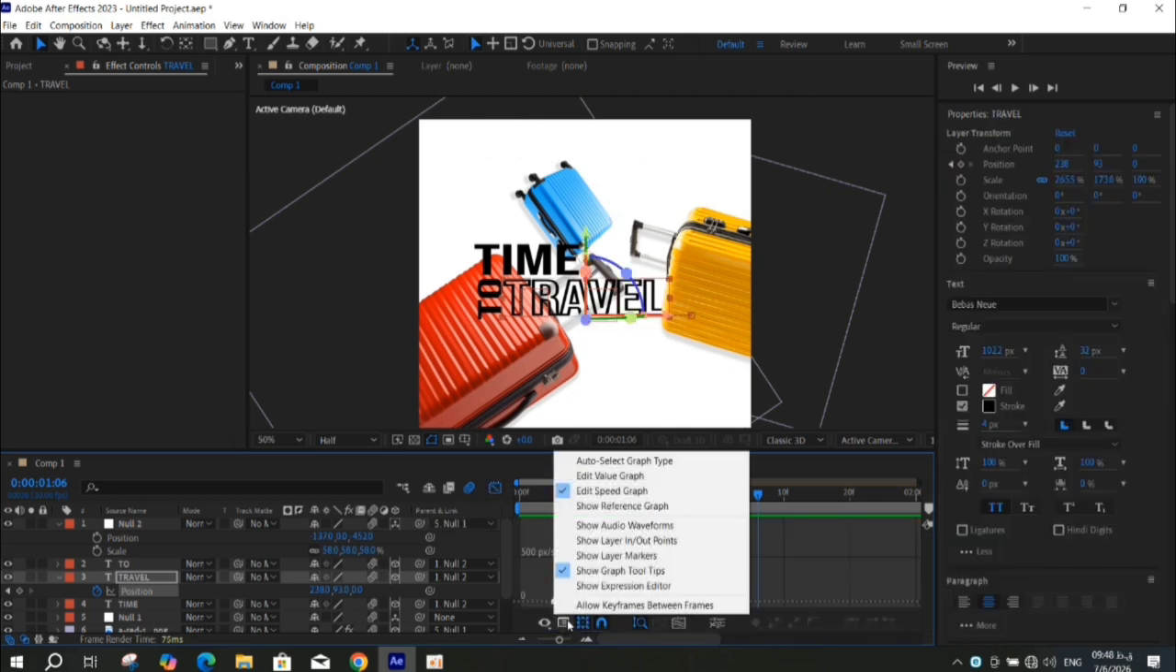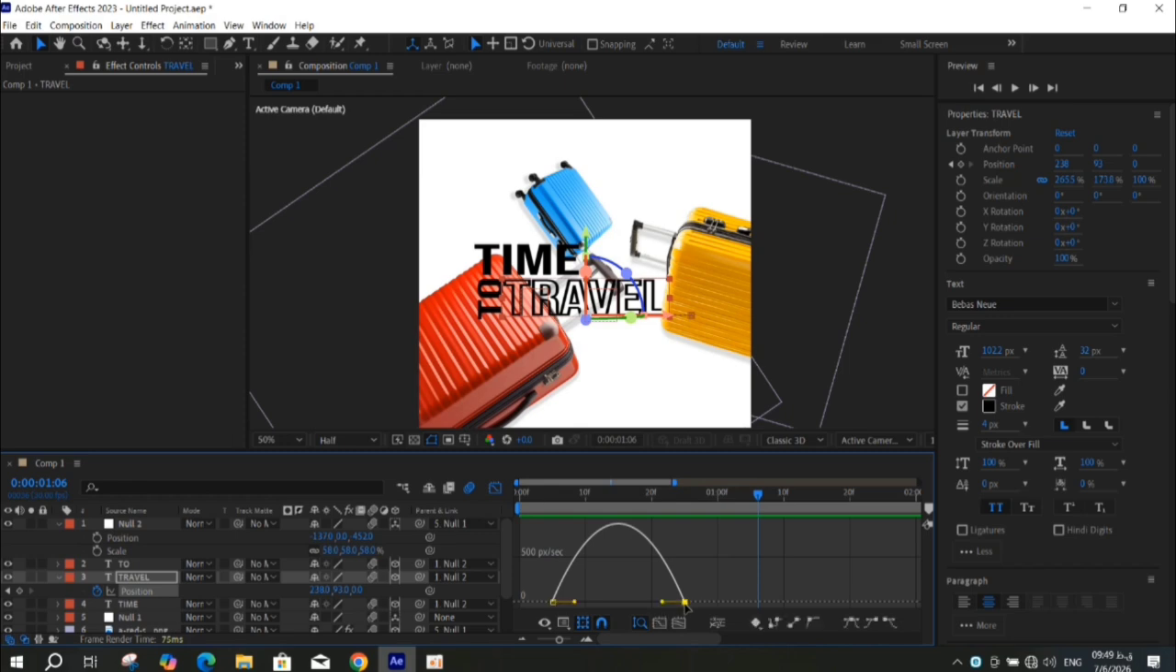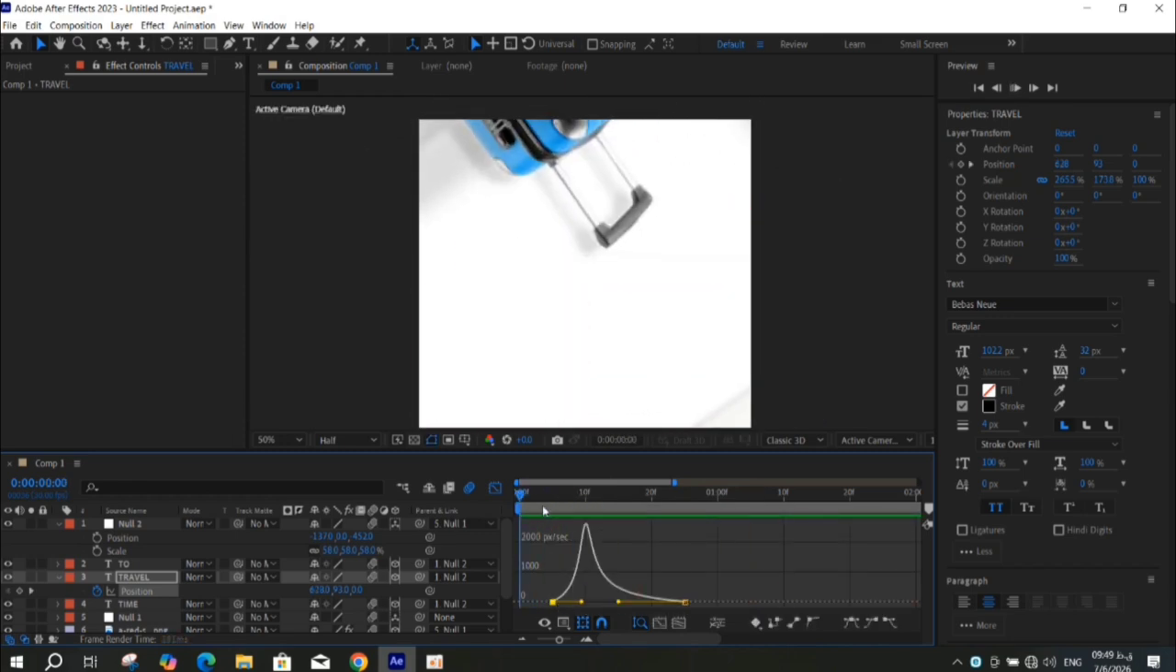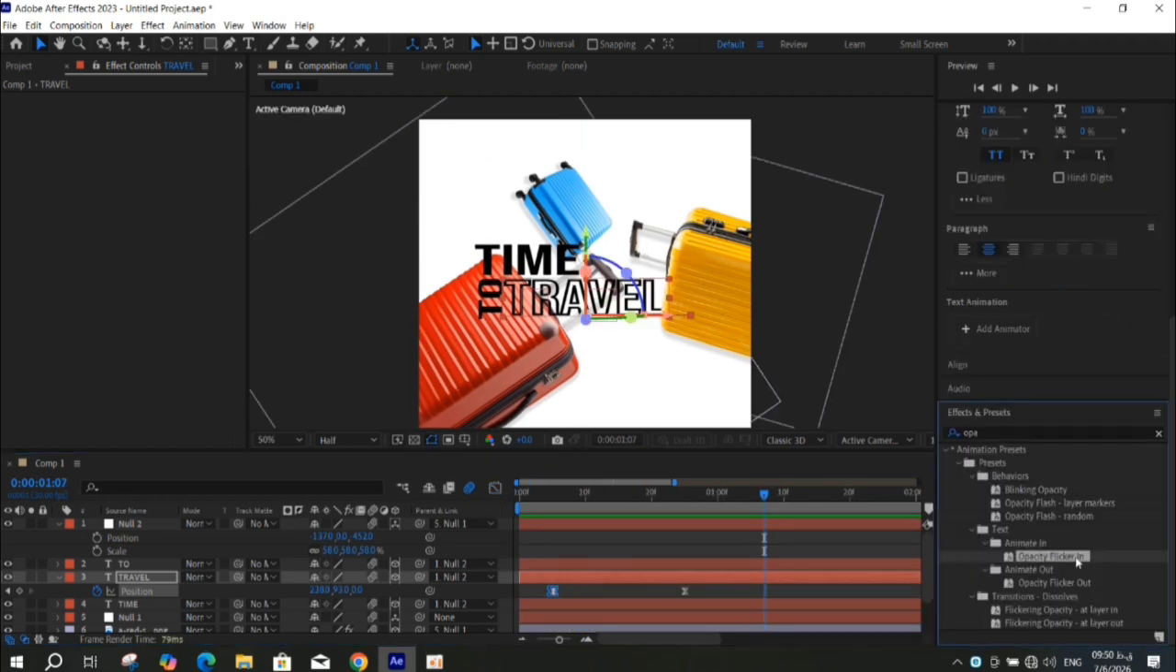Next, open the graph editor and switch to the edit speed graph. Adjust the curve until the animation feels nice and smooth. Now let's make it a little more interesting.